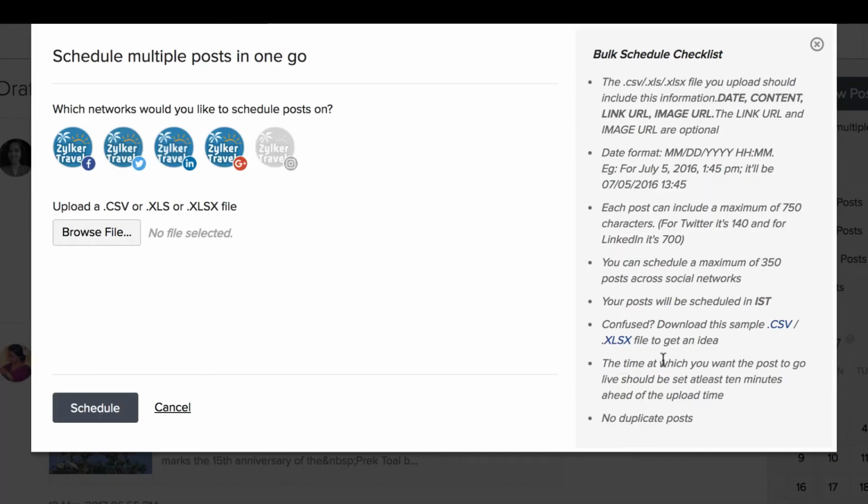There's a checklist here that you can follow to upload your files. We've also created a template for you to upload your content according to the format that's suited for this feature. You can upload a .csv or a .xls file and click on schedule. So with this, you can save a lot of time and effort by uploading multiple posts all at once according to your preferred dates, and Zoho Social will take care of the rest.